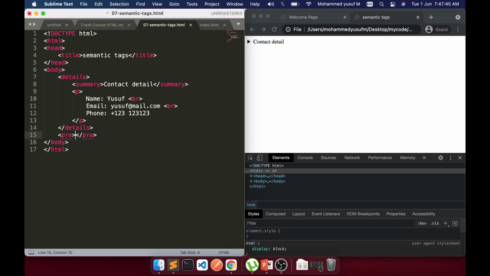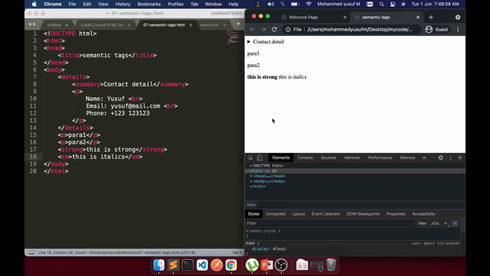So I'm going to have one paragraph tag. Let's have para1, para2. And here I'm going to have a strong tag. This is strong. And one emphasis tag. This is italics. Save, refresh.